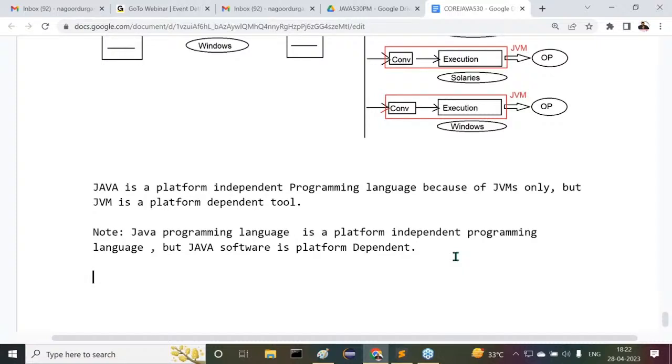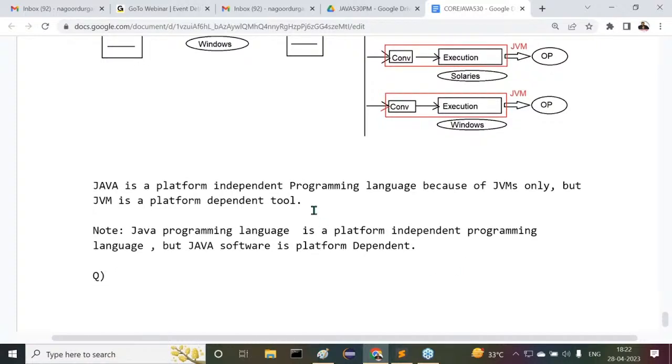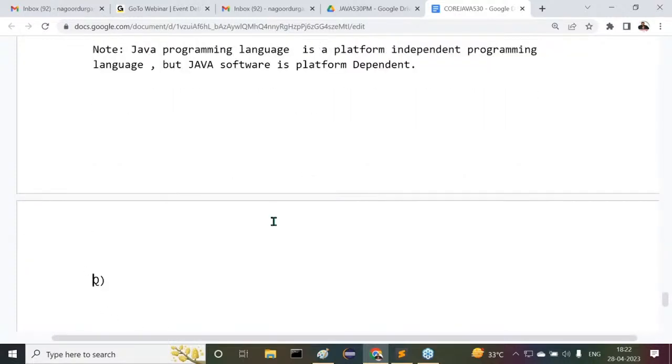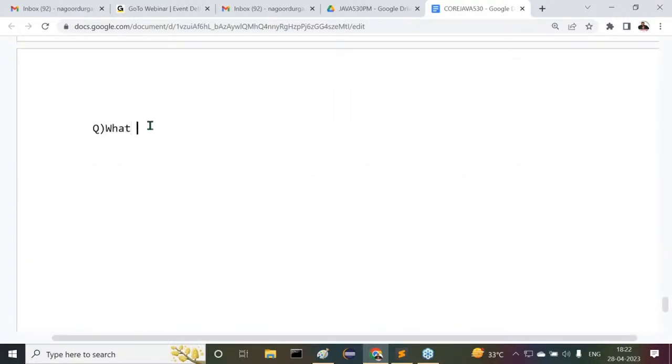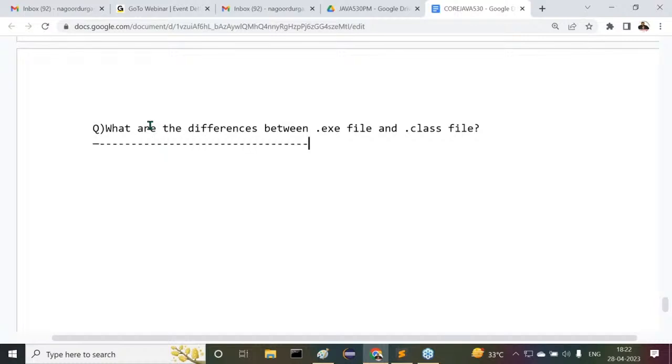Now I have a question, one important interview question. What is that question? Observe carefully. My question is, what are the differences between .exe file and .class file? Now we have to give an answer for this question. What are the differences between .exe file and .class file? Answer this clearly.